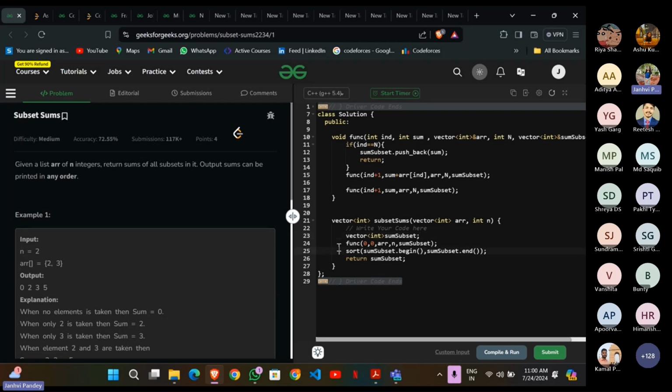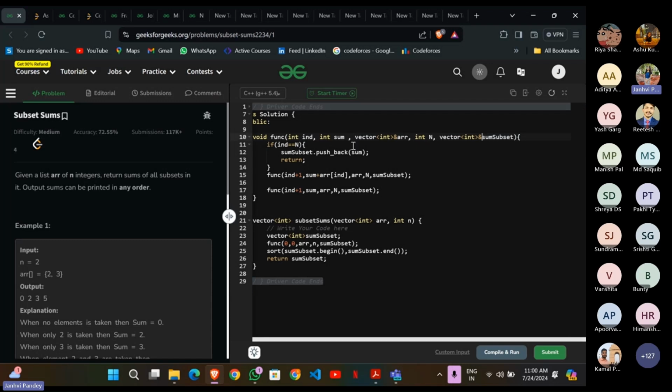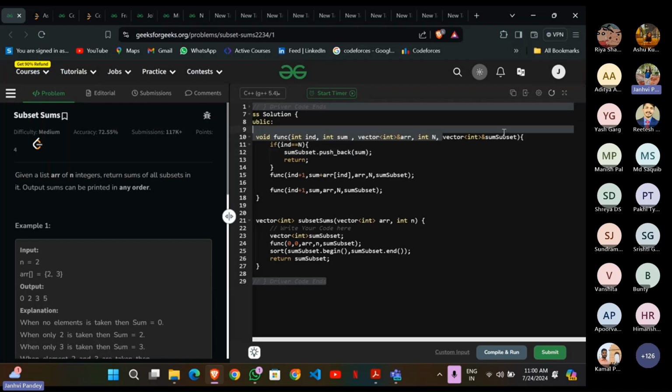So now what does this function state? In this function we have initialized the index, sum, vector and its length, and another vector that stores our sums. If the index is equal to n, that means the size of the array, we will do subset sum dot push back the sum. We will add the sum into this vector, and we will return it. Now, as you know, this is a recursive approach, so we will repeatedly do this for index plus 1 and sum plus array of index, and for index plus 1 and sum.